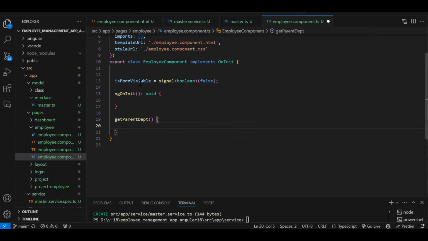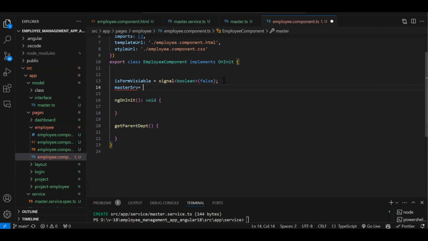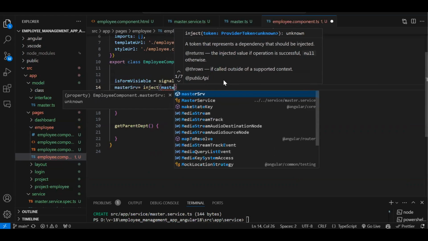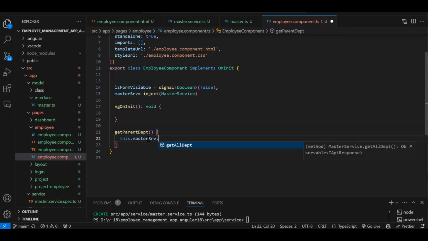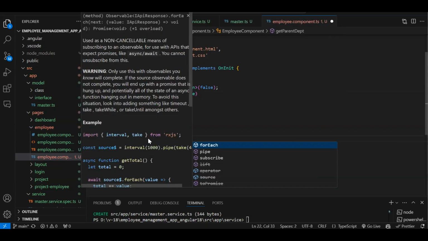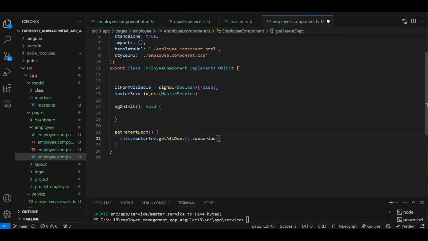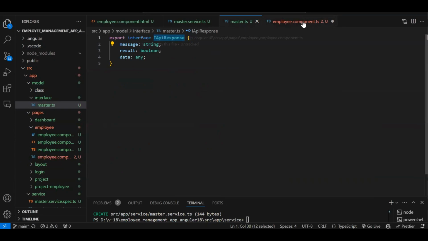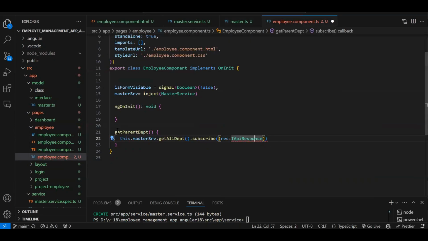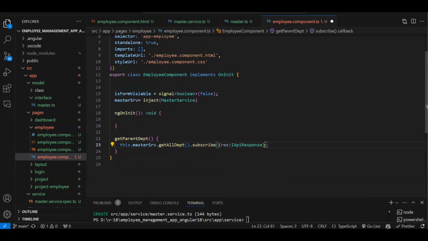Now this master service, we need to inject it over here. So let's use inject. masterSrv is equal to inject, and what do we need to inject? MasterService. Now here, this.masterService has only one function, and that function is going to return an Observable, so we can subscribe to it. Result colon, what type of data are we returning? Again, this model. So here also we need to use the import. Let's add the arrow function. Now, whatever data we get, we need to store it also.